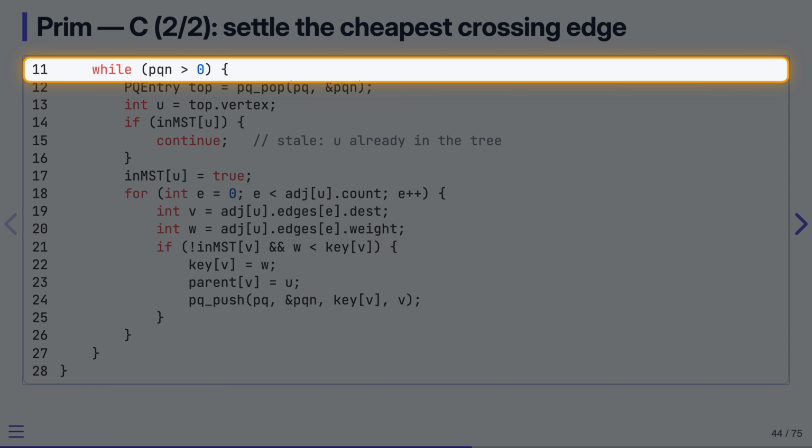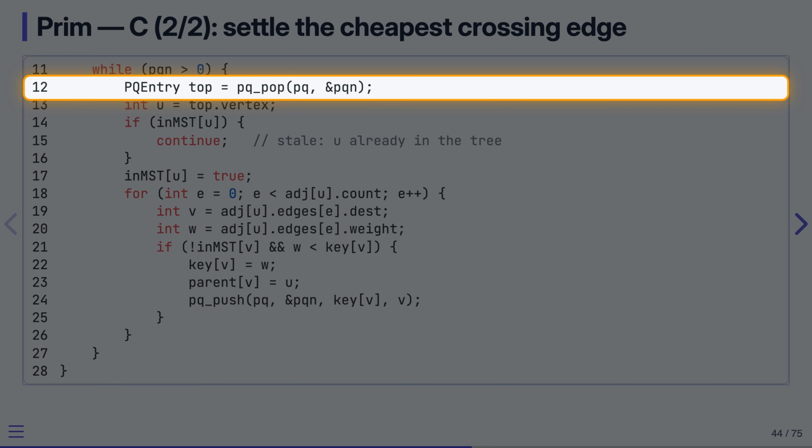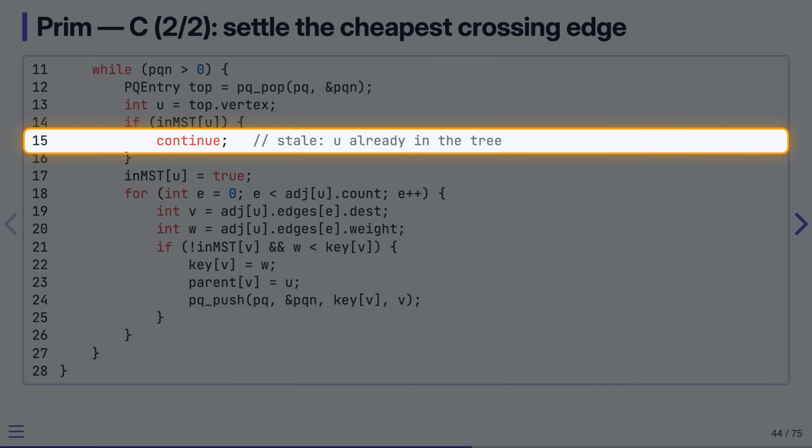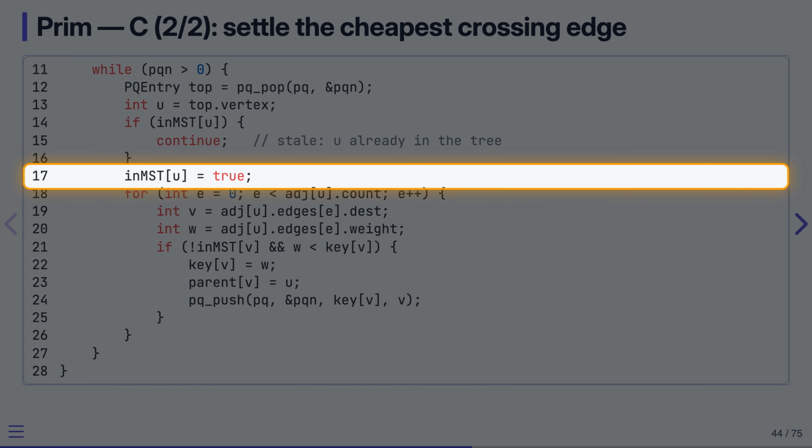The main loop runs while the queue is not empty. We pop the smallest entry. Here is the stale check, and note how it differs from Dijkstra's. If U is already in the tree, this is an old leftover copy, so we skip it. Dijkstra compared distances. Prim just asks whether the vertex is already settled. Otherwise, we add U to the tree.